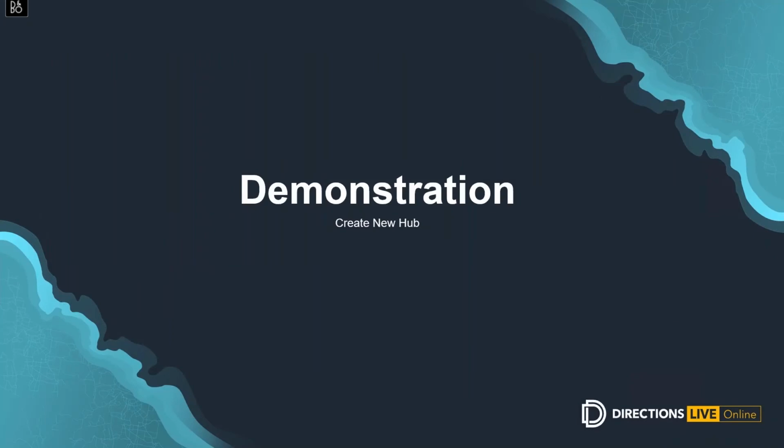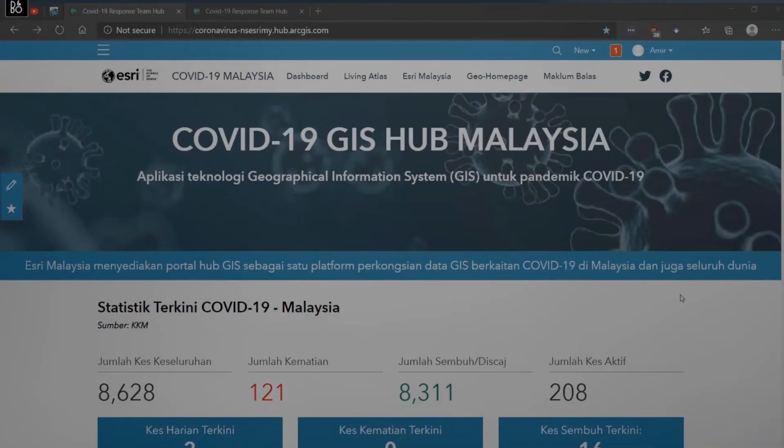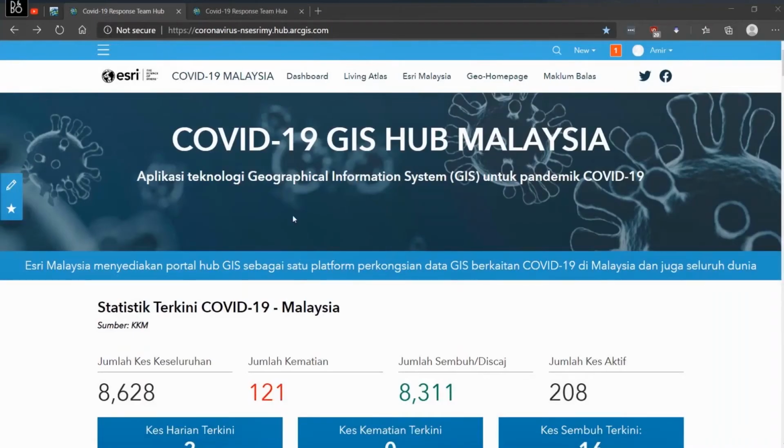Now, let me show you a demo on creating the hub, which is this example of ArcGIS Hub prepared by Esri Malaysia to monitor COVID-19 cases in Malaysia. Actually, the top of the hub clearly shows the purpose of the hub being created, and it has multiple types of content in this hub.